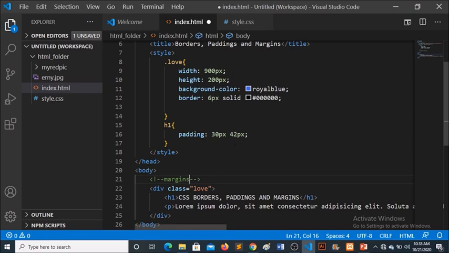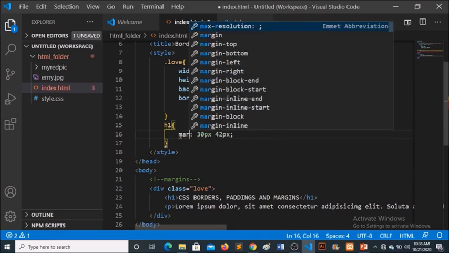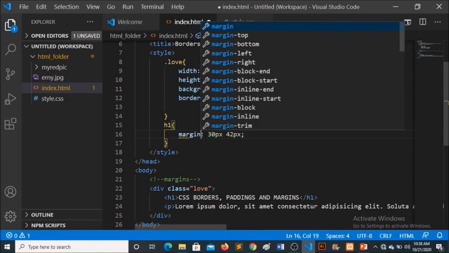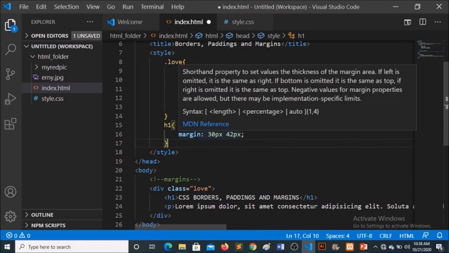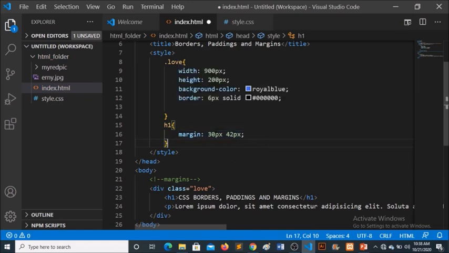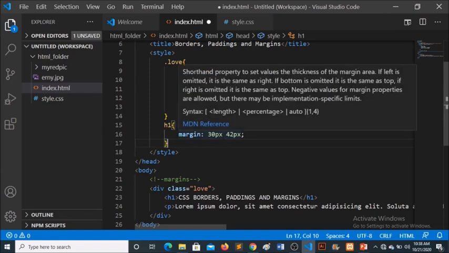Now let me write this. Let's make this a margin. Let me give it the margin. The H1, we give the H1 margin. Now it's the same thing applicable to margin and padding. When you have 2 values here for margin, it means top and bottom should have what? The top and bottom should come with the 30 pixels, while the left and right should come with what? Should come with the 42 pixels.